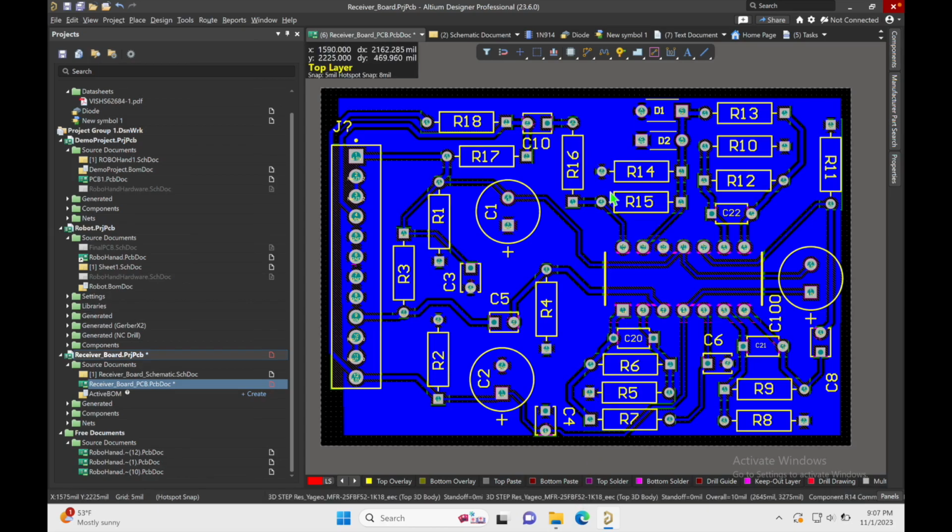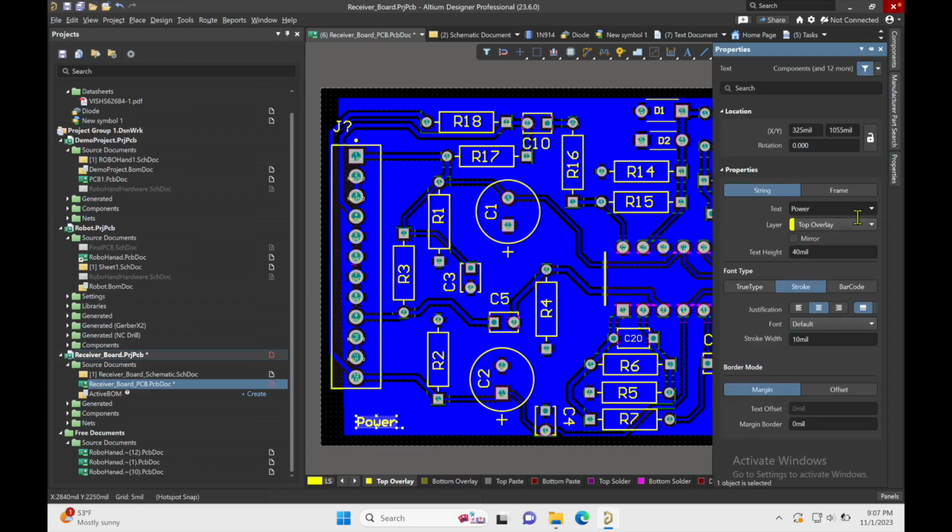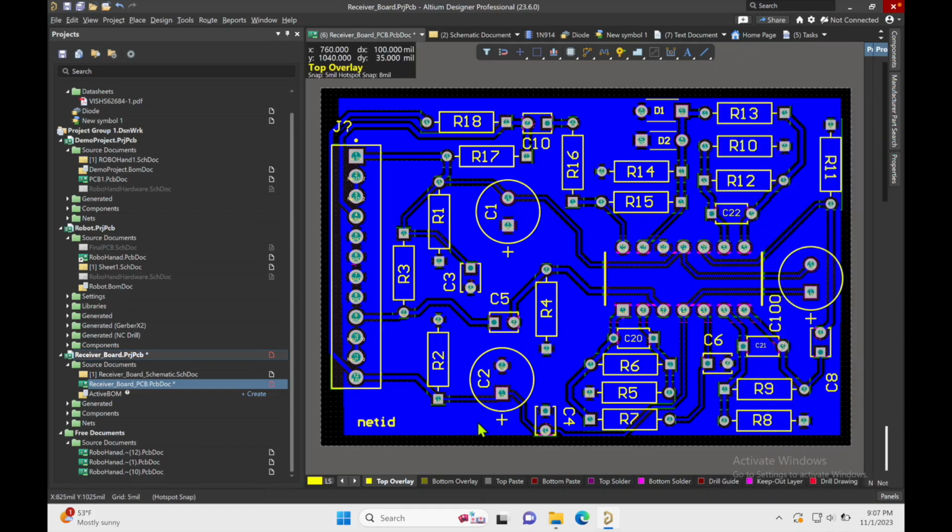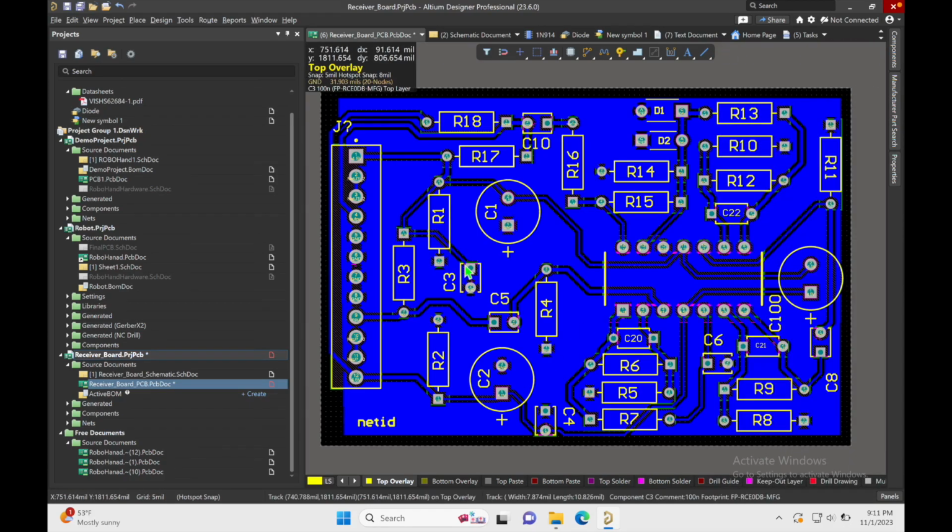So first off, you're going to want to add your net ID to your board so we can differentiate it from everyone else's. To do this, you're going to want to go down to the bottom here to select Top Overlay, come up here for Text, place your text, Properties, and put your net ID somewhere on your board.